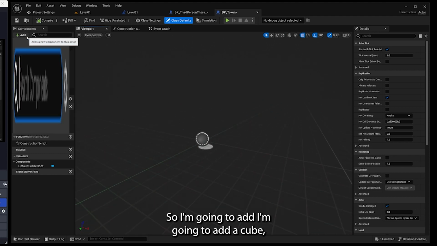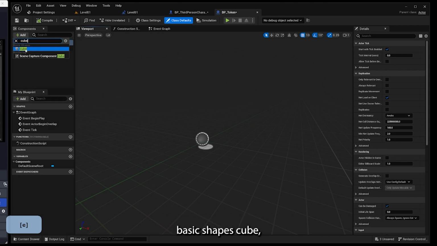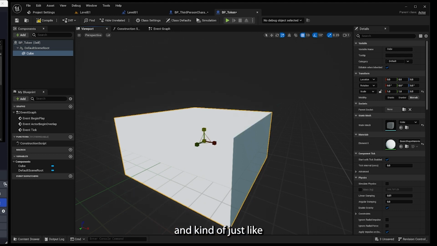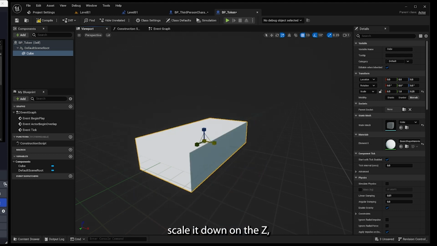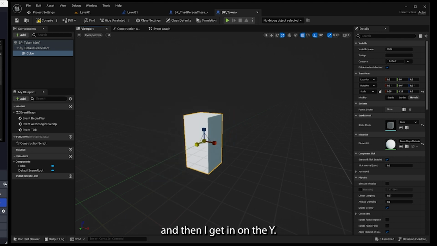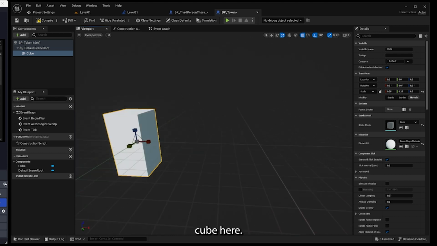So I'm going to add a cube, basic shapes cube, and I'll scale this down and kind of just scale it down on the Z, and I'll scale it in on the Y, so it's just this kind of nice floating cube here.